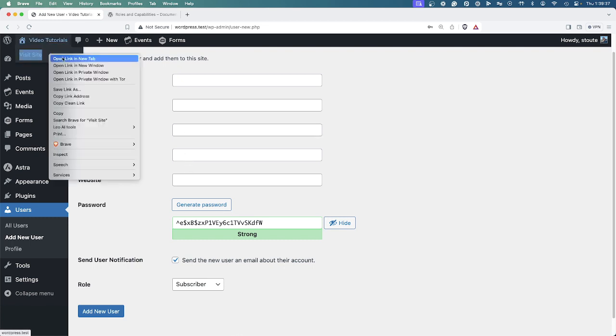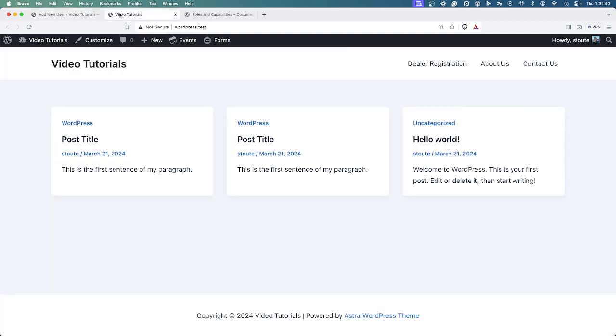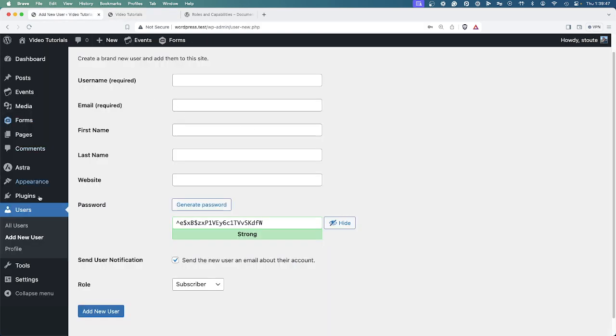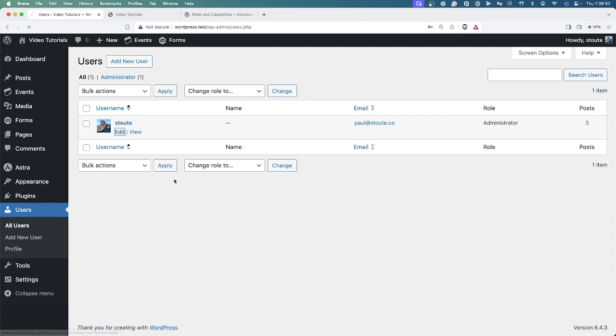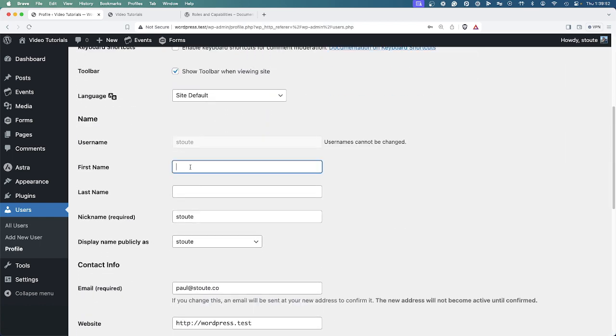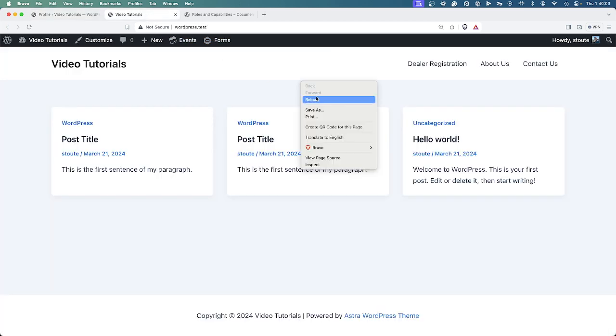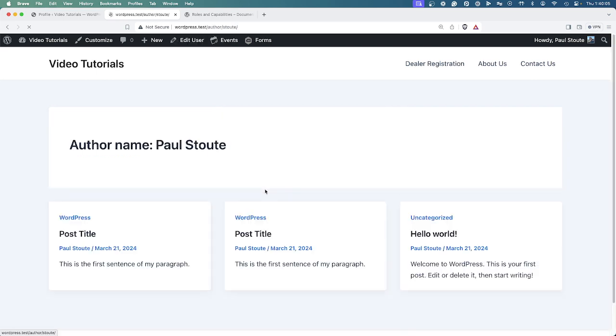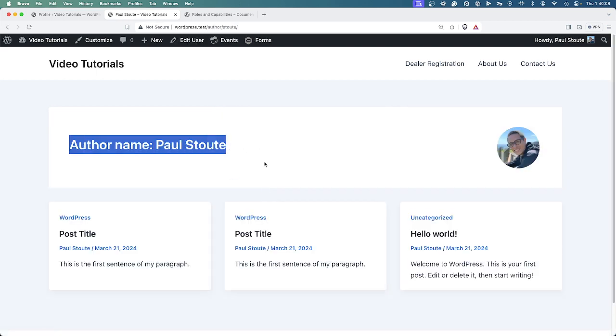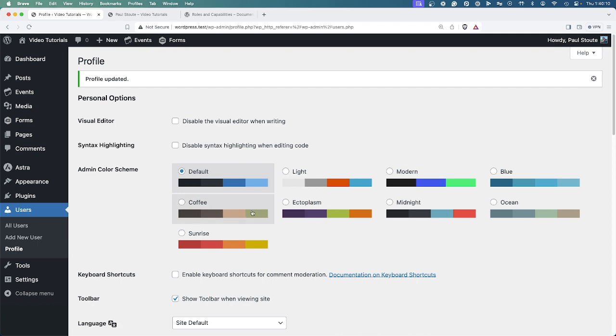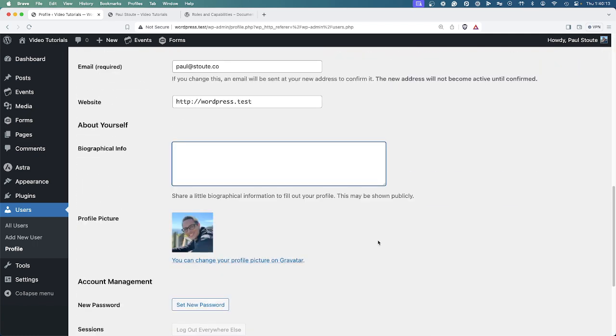So when you're viewing content, I'll go ahead and show you here. Inside of our post, you can see the username is added, right? But if we come into, let's say this user, we'll edit and we come down and we'll say, well, this guy's name is Paul Stout, nickname, sure, display publicly, Paul Stout, and we'll scroll down, save. So now when we reload this page, you can see the name has fully popped up and it'll actually give you an author name.